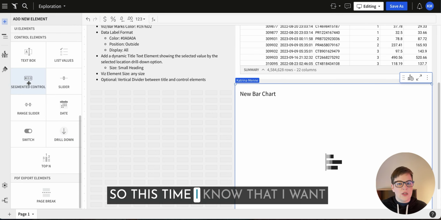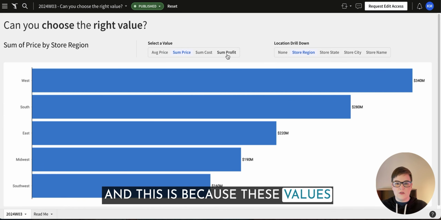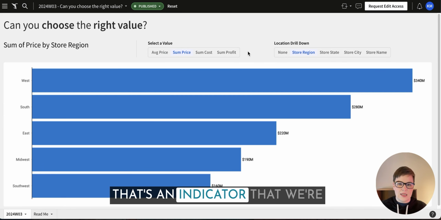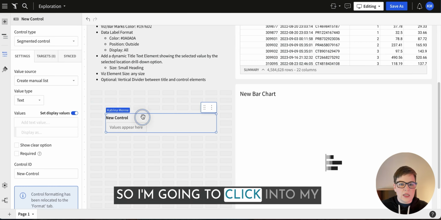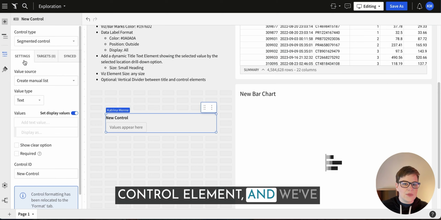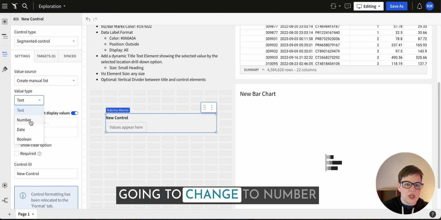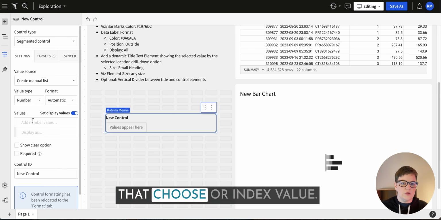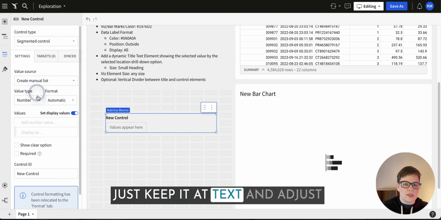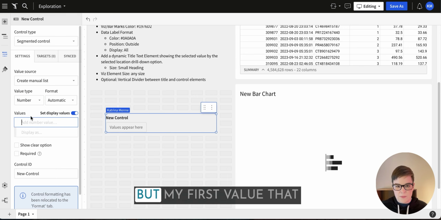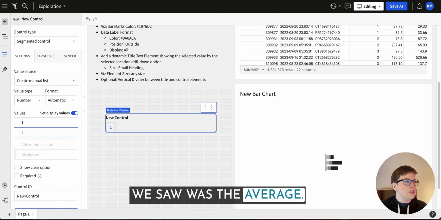So this time, I know that I want to look at a segmented control, and this is because these values are showing up horizontally. That's an indicator that we're going to be using this one, and I've got 4 values here. So I'm going to click into my control element, and we've got a few settings in here. Most of them are going to keep the same, but this one I am going to change to number again so that we can use that choose or index value. If you're using an if statement, just keep it at text and adjust the calculation as you see here. But my first value that we saw was the average.